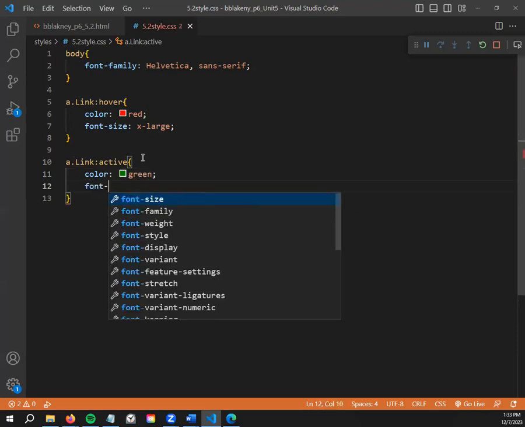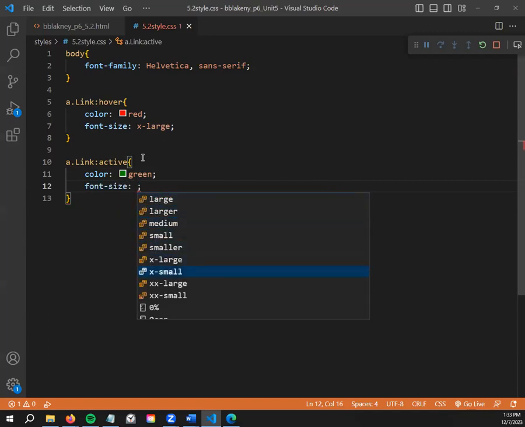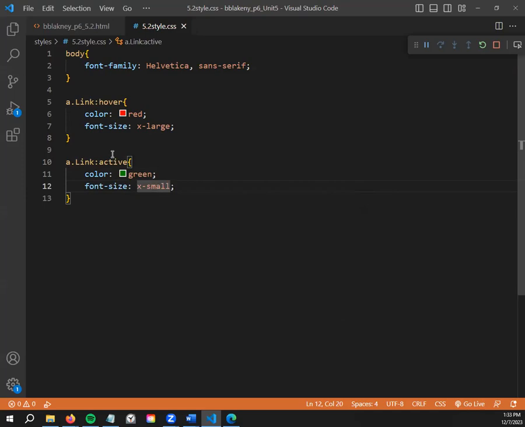and set the font size. You don't have to do this. This is just me giving you examples. We're going to set it to extra, extra small. So we have two conditions here, on hover and on active, which means you're clicking on it, clicking and holding at least. These two pieces of CSS are going to happen.